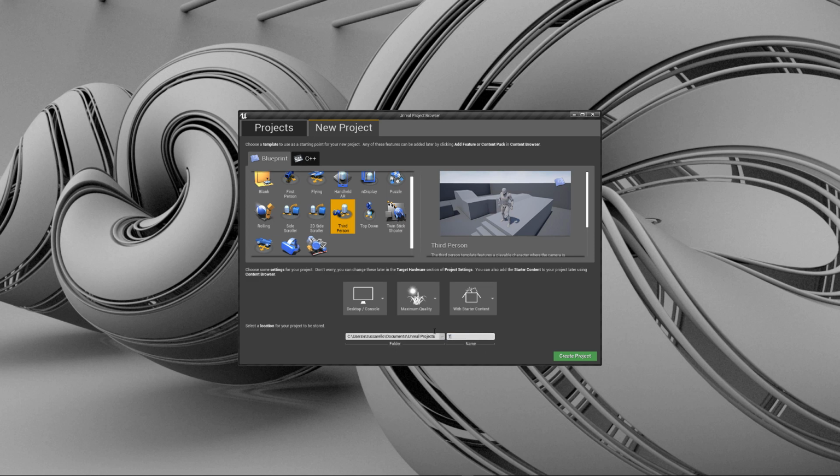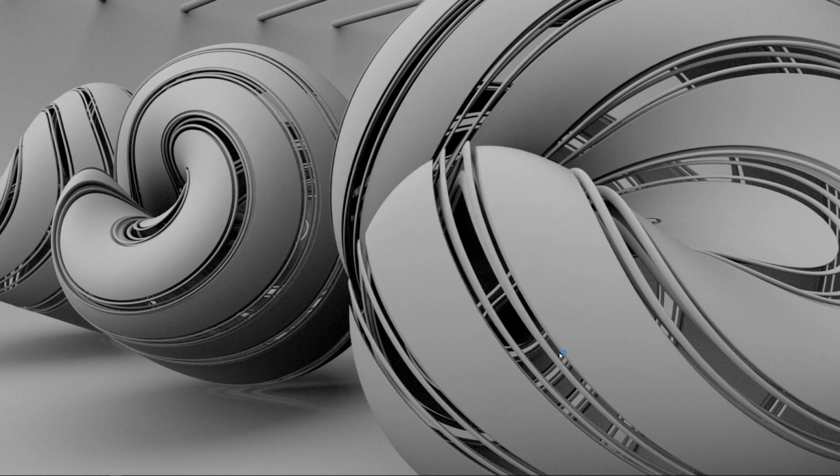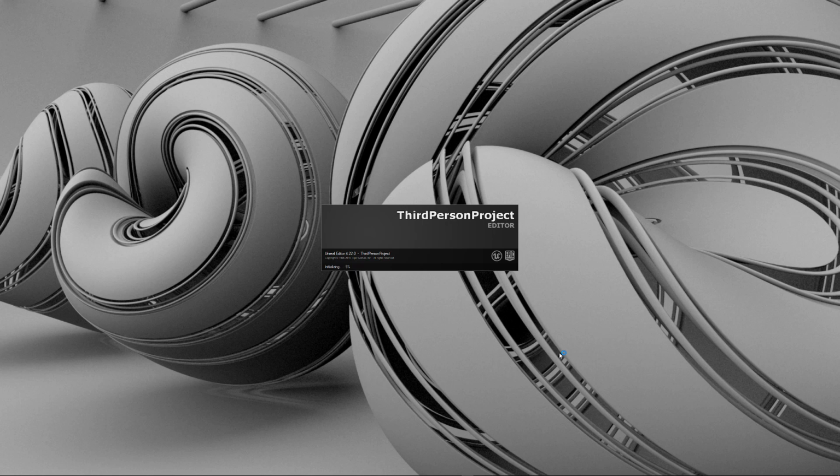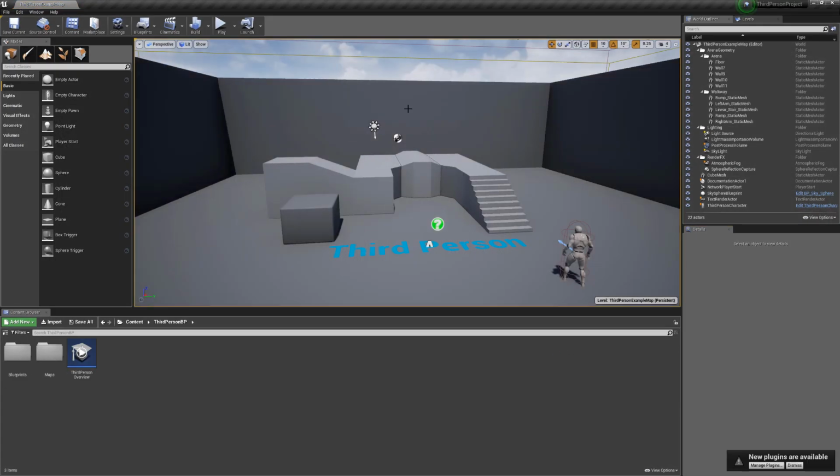So I'm going to name it third person project like this, and go ahead and say create project. It'll create all the files that are necessary for the project, and it'll open it up. Sometimes it takes just a little bit of time to initialize, but this should be pretty quick. And you can see here we are in the third person template.